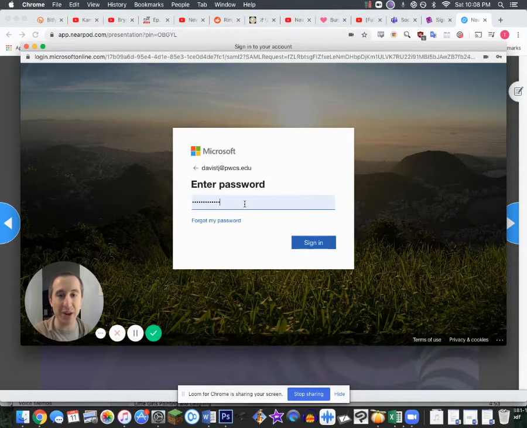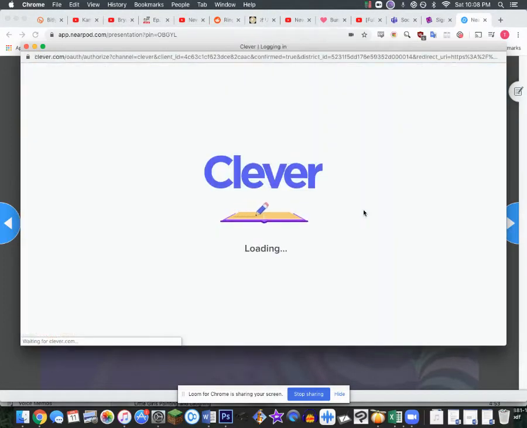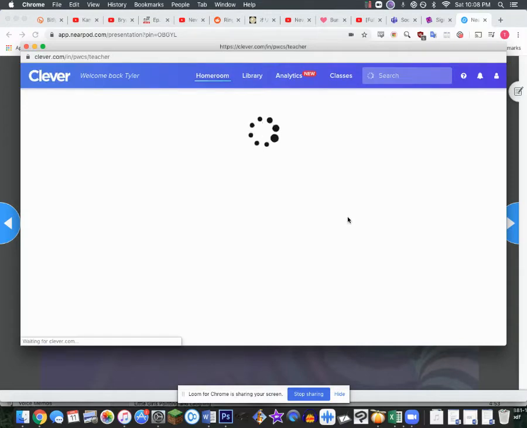I'm going to click there, and then you need to type in your password. For me, it was already saved, so I don't need to type anything in. You might need to type in your password again. I'm going to click sign in, loading, loading, loading. This is a good sign. Now, I'm not done yet.